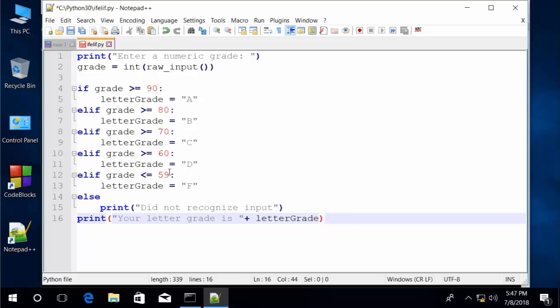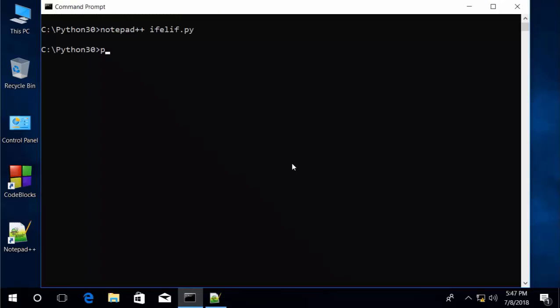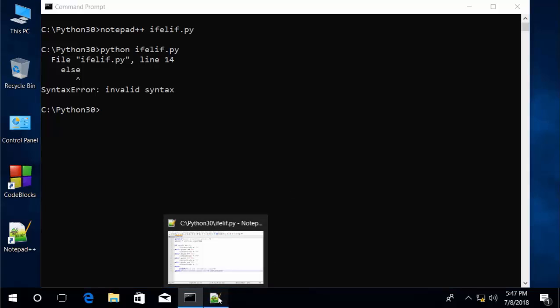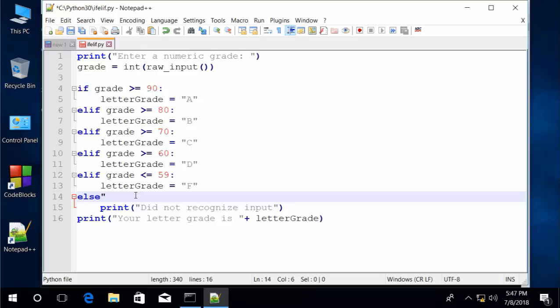Okay. So, let's exit and save. Let's try running our program. So here in command prompt, we'll type python, then ifelif.py. Oh, I have an error. Let's check our program. This one's just a typographical error. I do like to leave them in, because you'll see how I solve this problem. This is an easy one to fix. I just forgot to put the colon right here. So let's add that real quick.